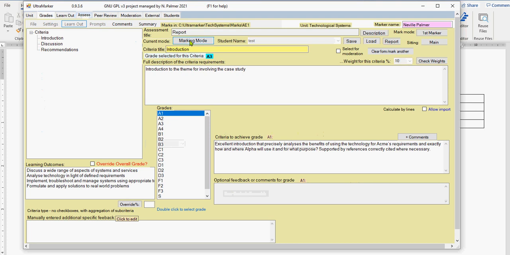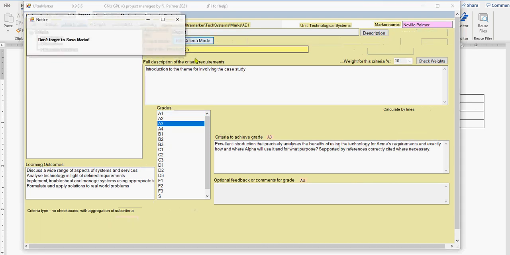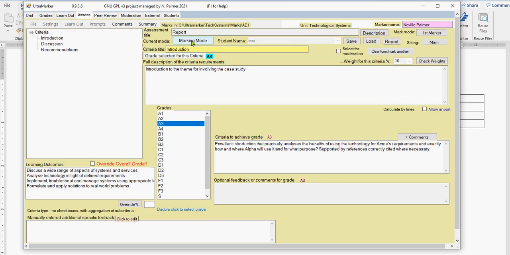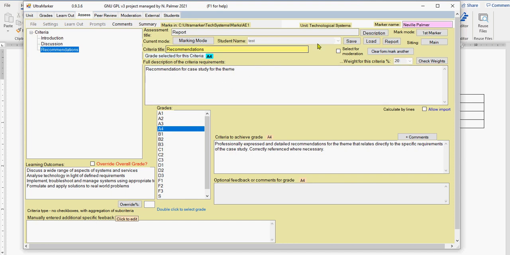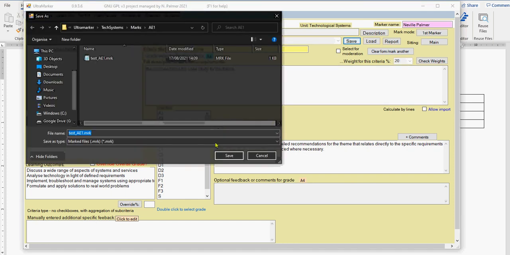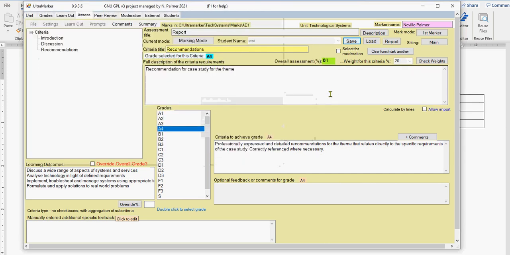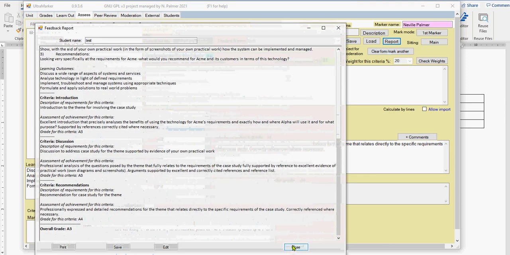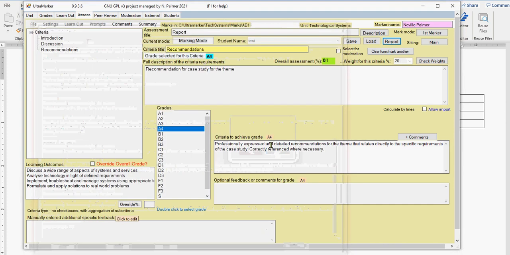Now when I normally mark an assessment, I go from edit criteria mode into marking mode, and obviously I allocate a mark to each of my criteria for that student, and then I save the work for that student, and it gives me an overall assessment mark. I can also output in a report format, but supposing I don't want that report format and I just want to output in a rubric format.